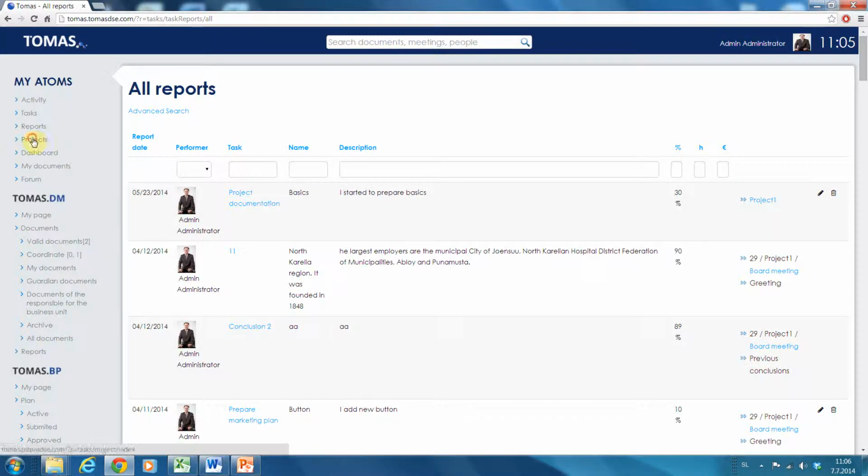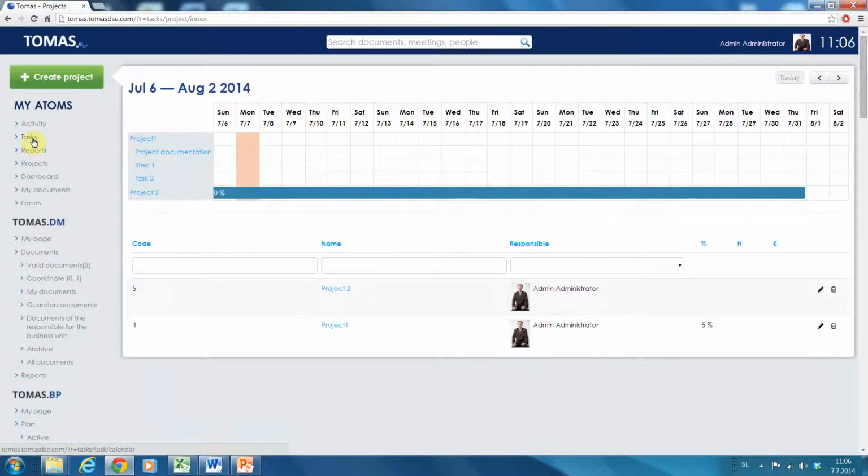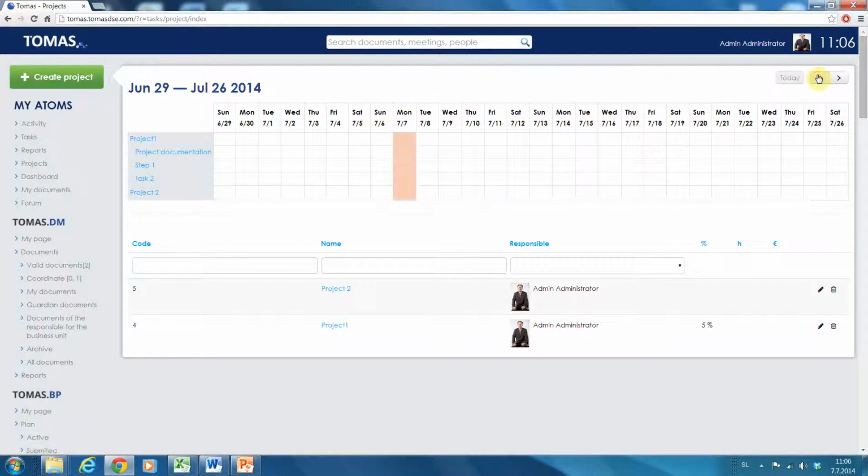Moving on to projects in the My Items section. In the projects section, we can manage projects in a user-friendly way that managers and other users can understand and use easily. We can define different projects with tasks and project team responsible for realization.